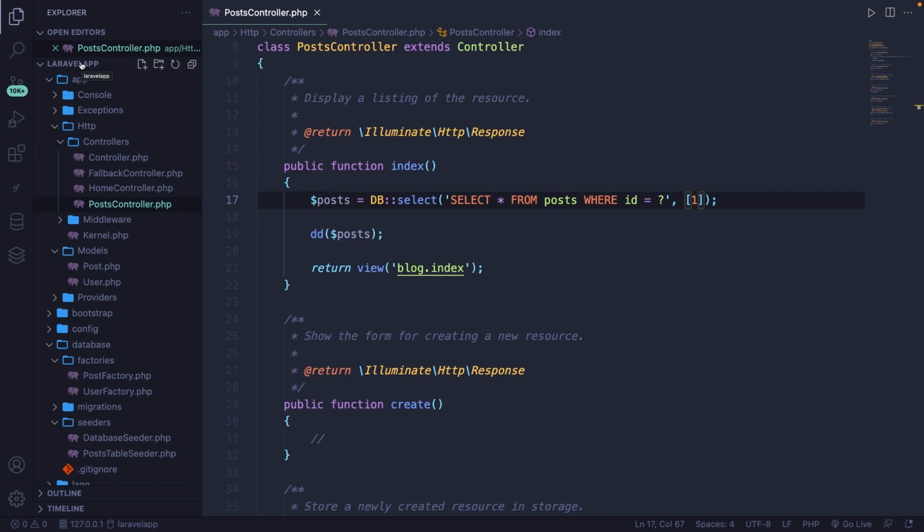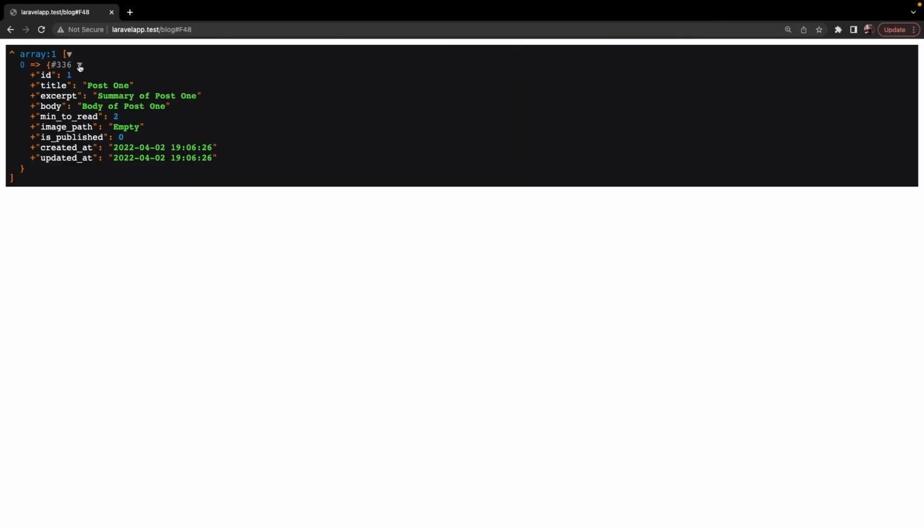A question mark will be messy at times when working with multiple parameters, so you can also name them by replacing the question mark with a colon ID. Then inside our second parameter, we can't just pass in a 1 because we got to pass in a key value pair. The key will be equal to the parameter name, so ID, access operator or a pointer with a value of 1. If we save it and navigate back, refresh it, you'll see that the output is still the same.